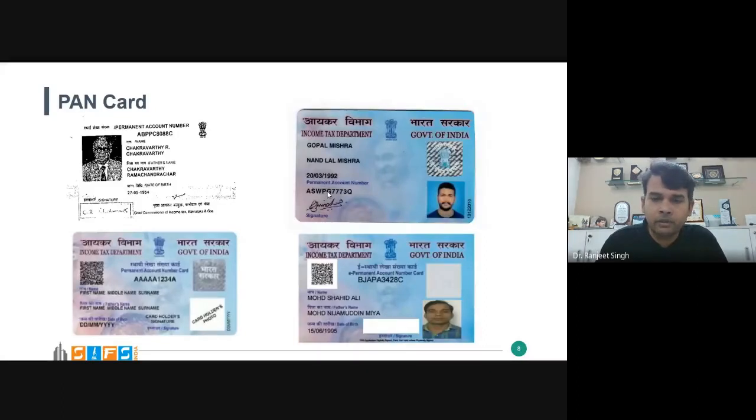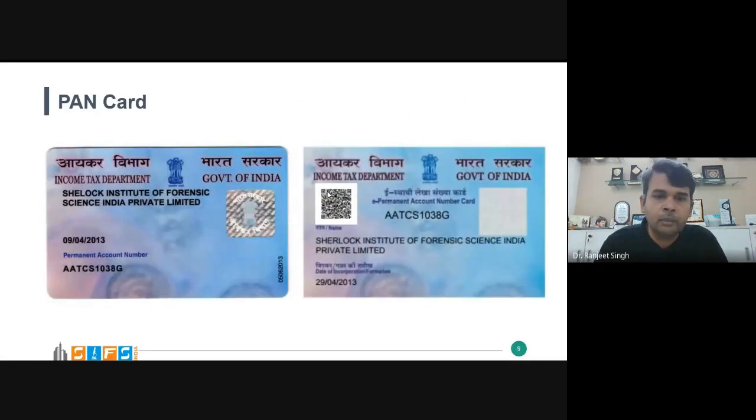So this is a company PAN card where you can see the older version, and this is a newer version of the PAN card which we applied for recently, because here you can see the R is missing in Sherlock. So we made them edit it and requested a new PAN card from the income tax department, and then they issued a new PAN card. And here you can see that the name of the company is complete, and here the S is the starting letter. Here you can see the S.